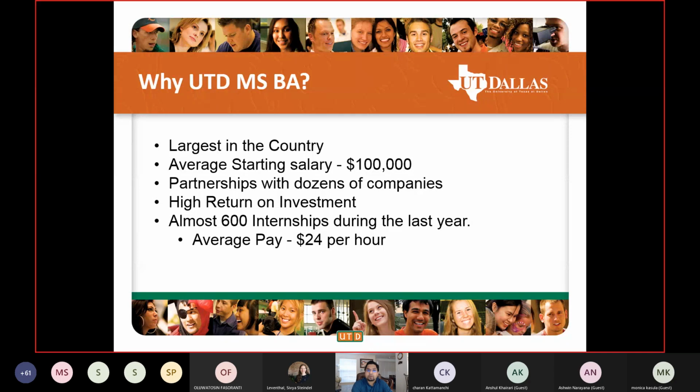Internships are a big part of the program. They are required in the program. You get an opportunity to do that. 600 of them happened last year, all over the US. Yes, the East and West Coast and Texas happen to be the top 3 spots, but our students went to all states. The average pay was about $24 an hour.